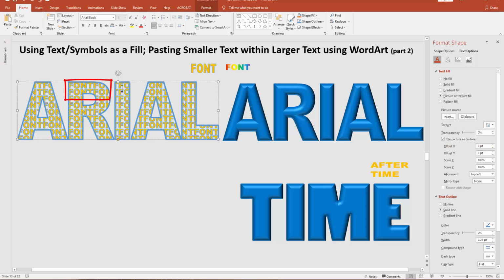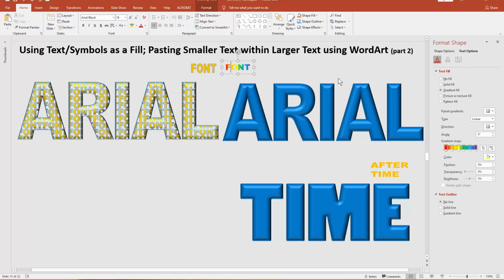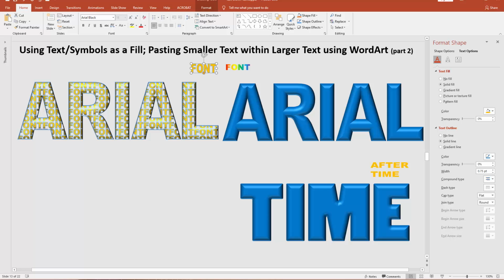But you'll notice that the font is this size, not this size. And part of the problem with working with WordArt and copying and pasting text within text is that PowerPoint remembers the original size of the word before it was converted into WordArt. So whenever you take a text box and convert it into WordArt, it always makes it bigger. So it remembers the original size. So if you want the text to be the actual original size, then you have to click on the box itself. Now I'm going to remove the line.